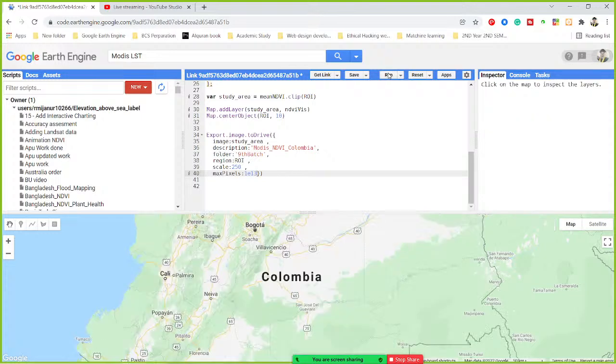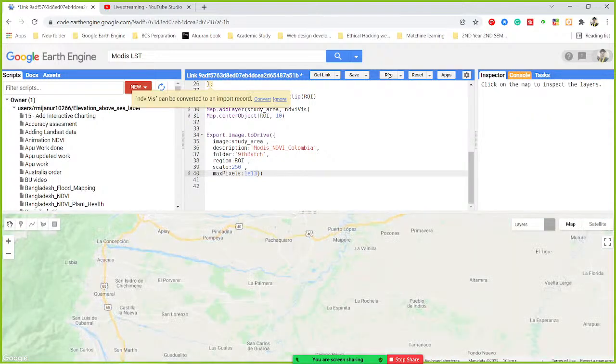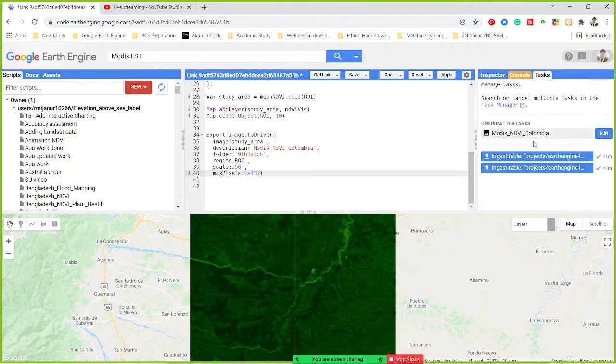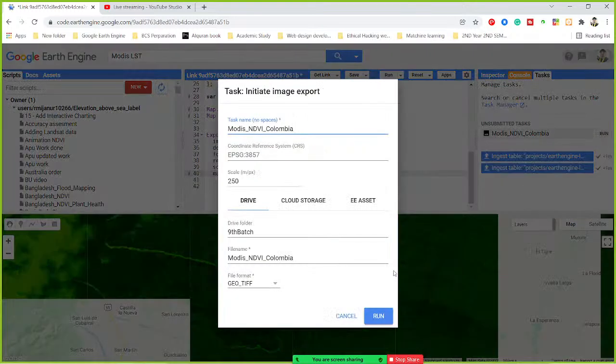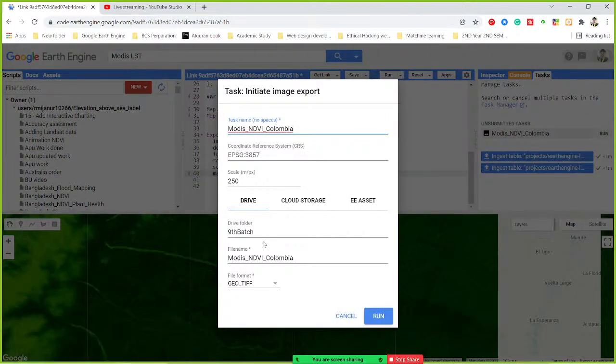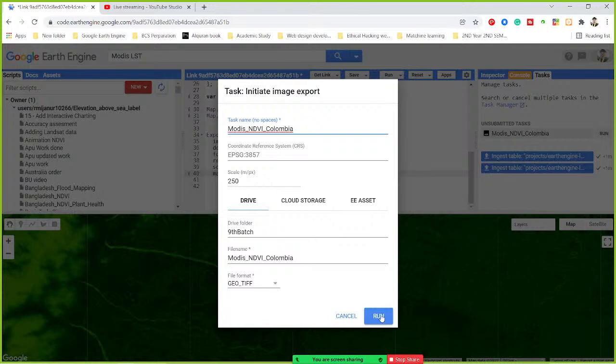You can see our task tab will be running. I simply click on the task tab, and you can see modis ndvi Colombia. I click on run, and every piece of information is okay. Then I simply click on run, and it will be automatically downloaded to our Google Drive. Okay, so it will work.